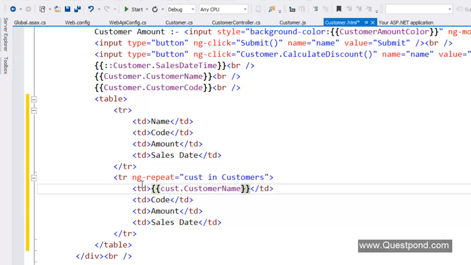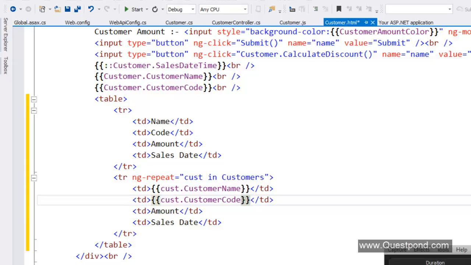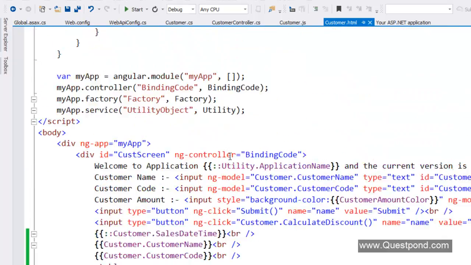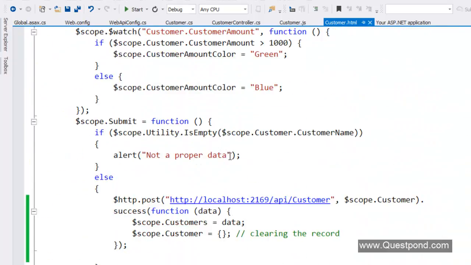Remember, JavaScript is case sensitive. Angular is a JavaScript framework, so Angular is also case sensitive. Cust dot customer code, and cust dot sales date and time. Good. So we are all set. Let us see if this whole program is working or not. Let us do a Control F5. Let us see.